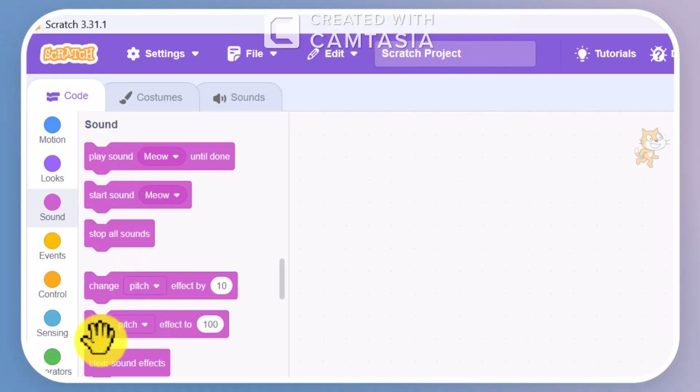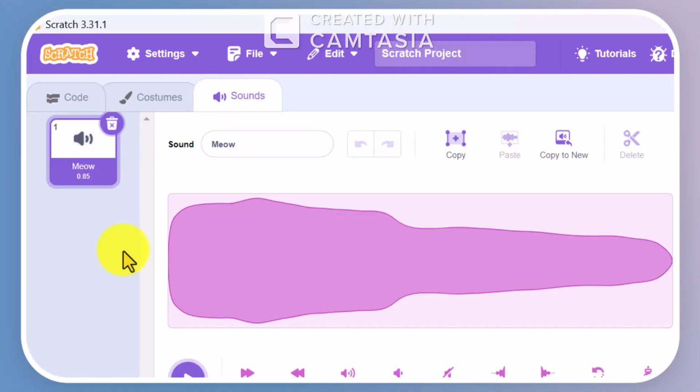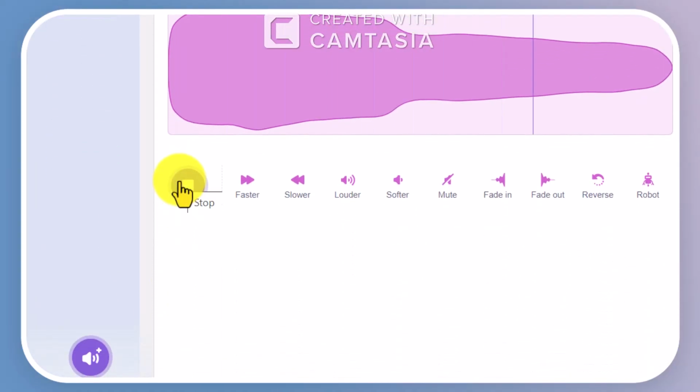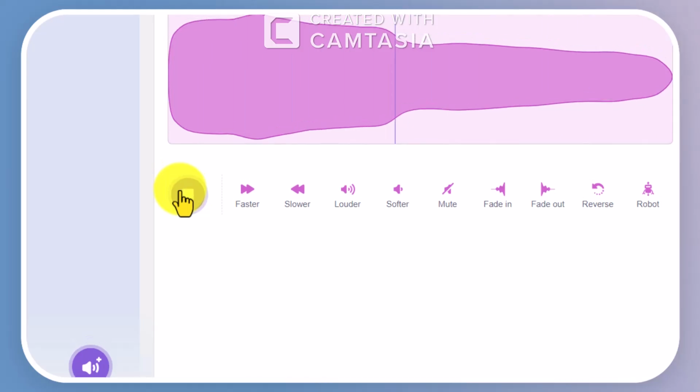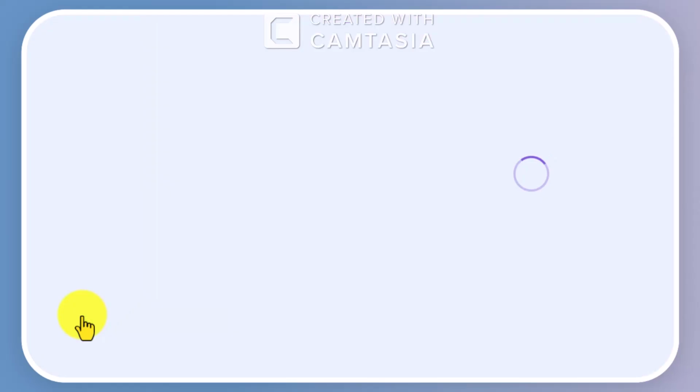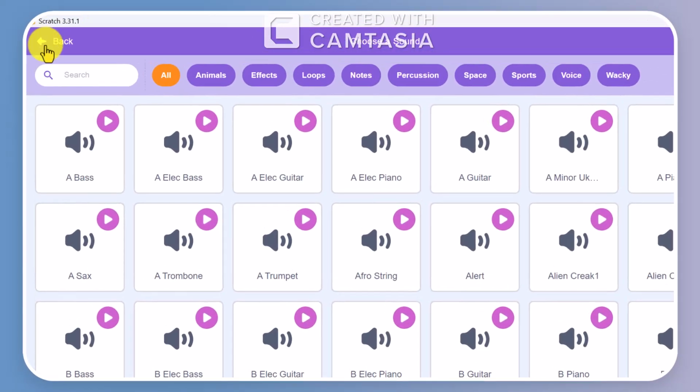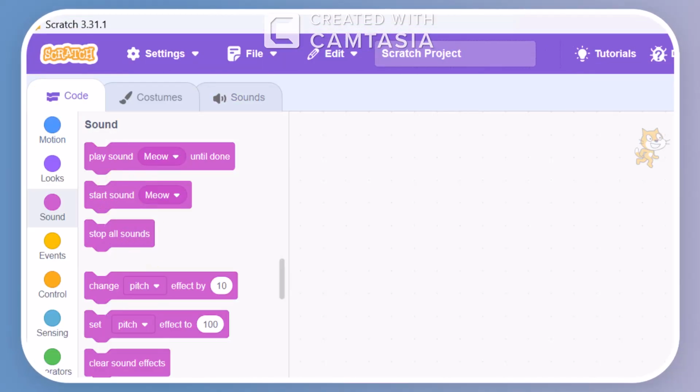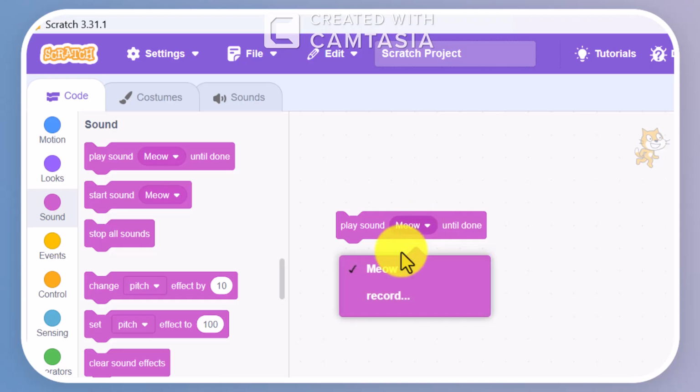Sounds is very easy to learn. Like, first let's go here. This is a sound. Meow. So let's go and choose a sound. You can choose many sounds from here. We discussed this in the first tutorial. Okay, so now let's discuss these blocks. So play sound meow. It will play the sound meow.